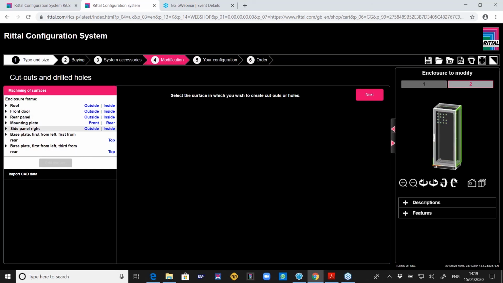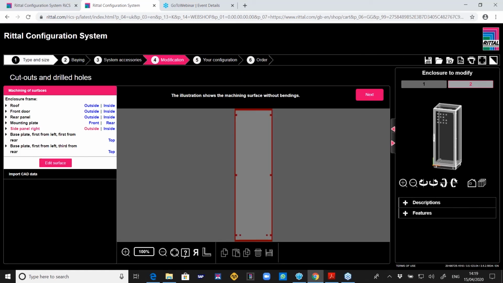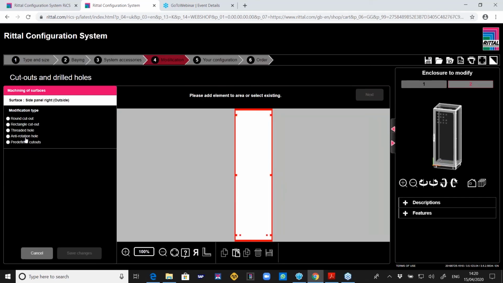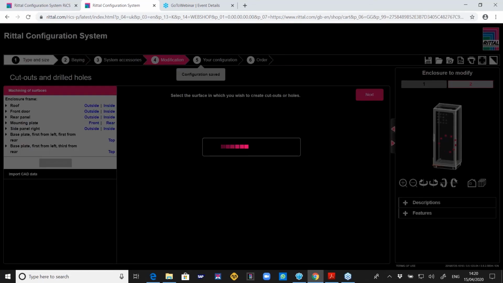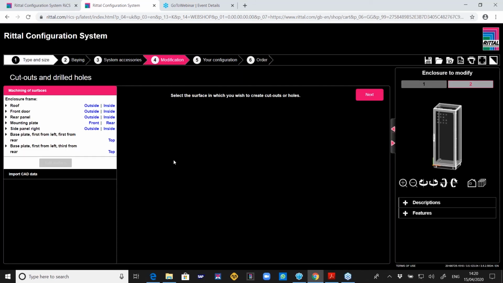Okay, we've then decided on the side panel, and again, it's given us our anti-collision. We're going to edit the surface again. Anti-rotation hull, okay, we can drag and drop these wherever we actually need them. Giving you the features here of the anti-rotation hull, and again, we could use the same option with the chain dimension as well. All we need to do is save those changes. Okay, so our two enclosures have now been modified.